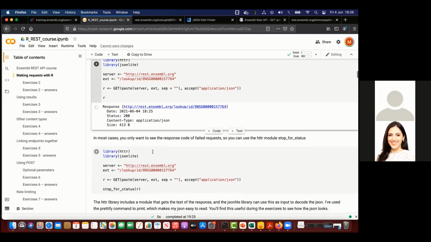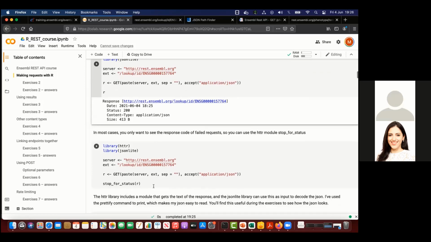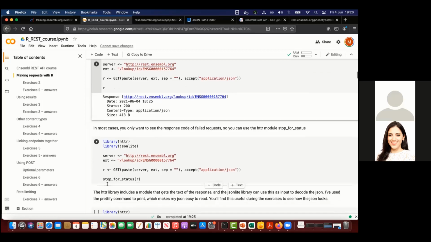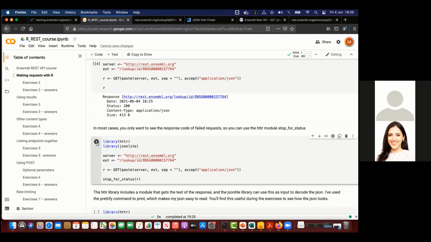Then if you look at the second bit of code, you can see we have one new line which says stop for status. This is our error handling. Again, it basically says, if something goes wrong, show me what it was. So if I run it, you can see I can't see any output. It's because nothing went wrong, so I can't see any exceptions being raised.